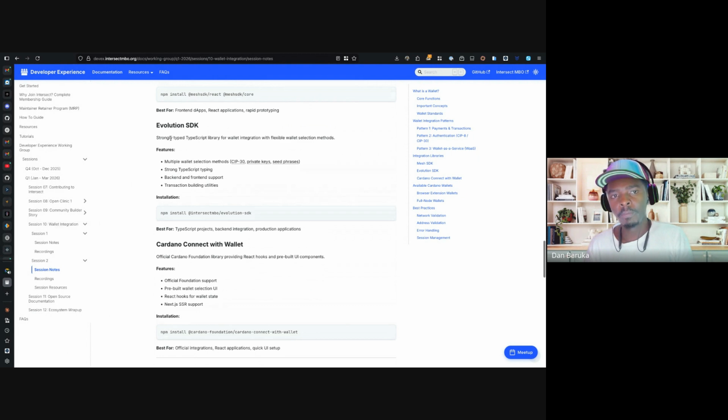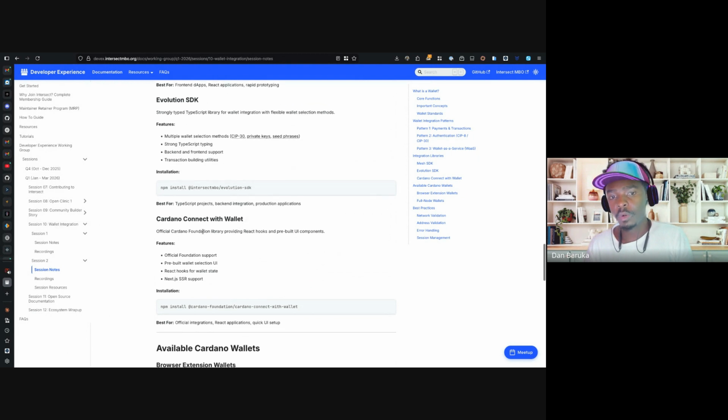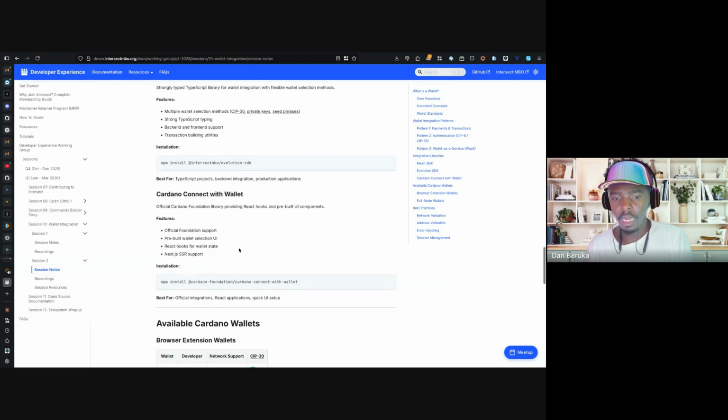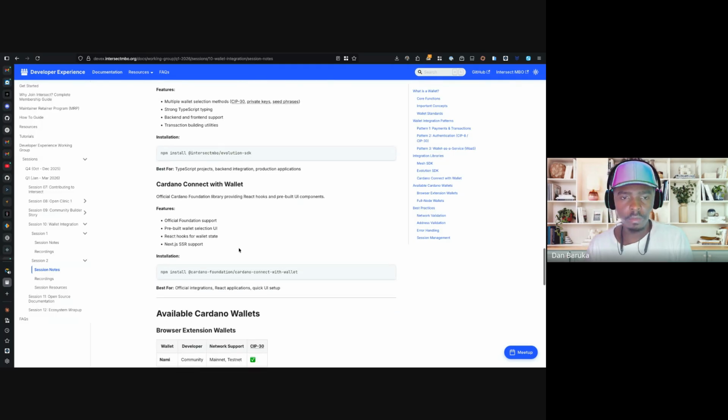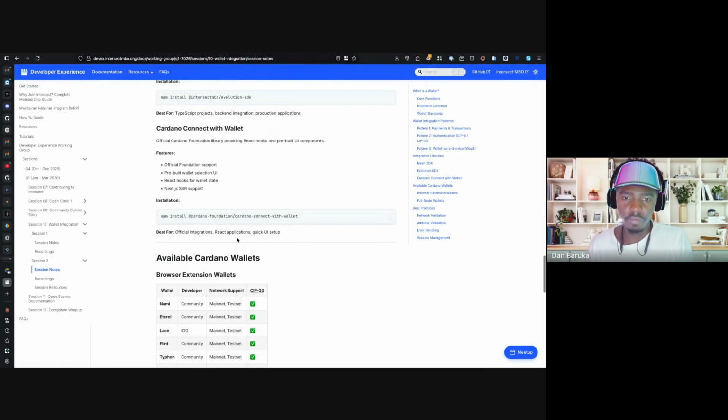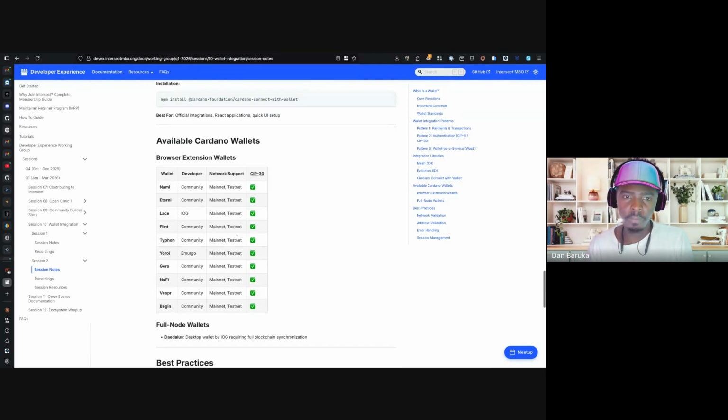And again, Cardano Connect with as well comes with quite more UI. You can customize. I'll show you how it works. I think we still have time.